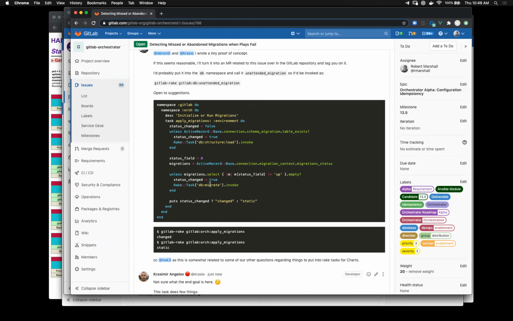And it just gives us back a simple change or false. Still going through the process of talking it through with the database team reviewers, but this is kind of where we're heading. And this rake task will be available to anyone.